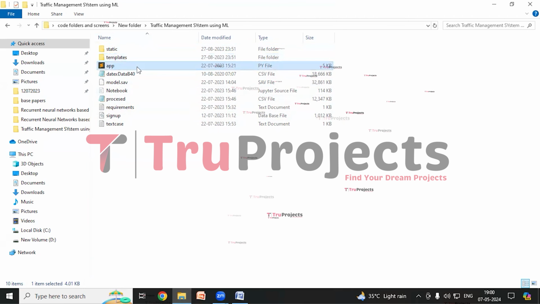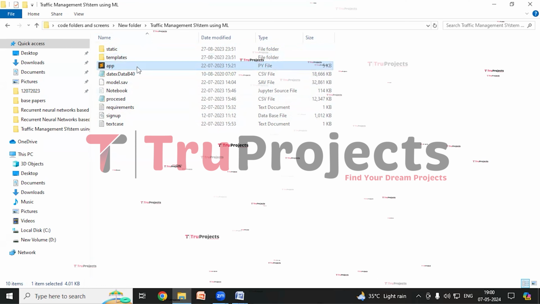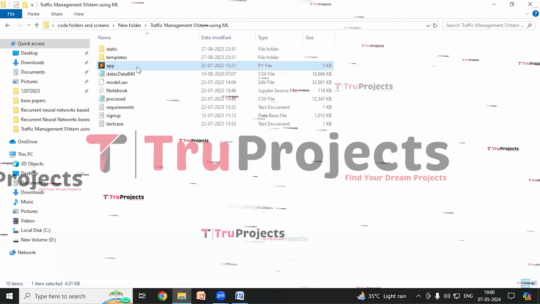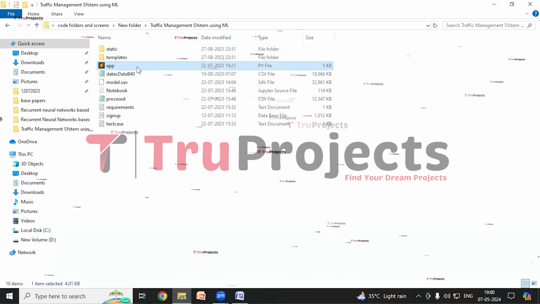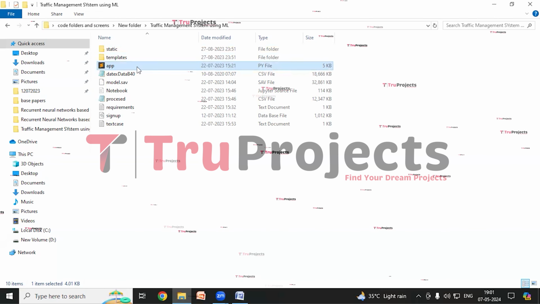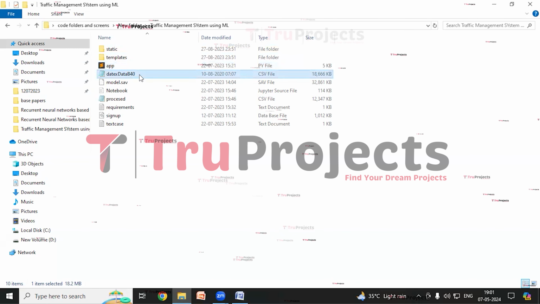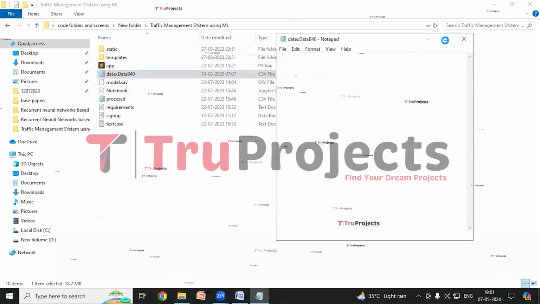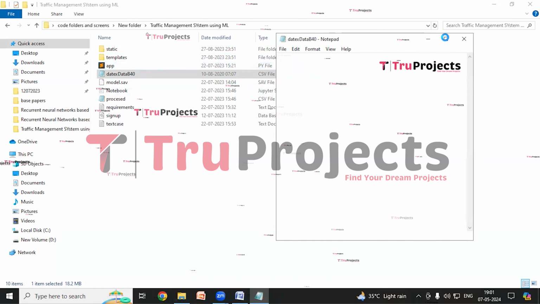This is the app.py file. This .py file contains the information related to front-end logic. It includes code in Python that handles server-side operations such as processing user requests, interacting with the database, and generating dynamic content to be rendered in the HTML templates. And this is the dataset CSV file, in which I have the required dataset on which we'll be training the machine learning models.